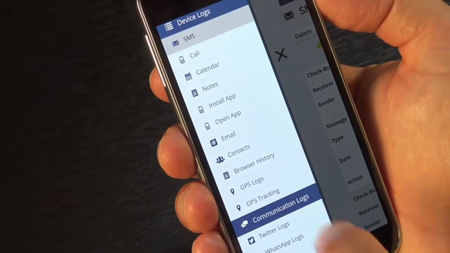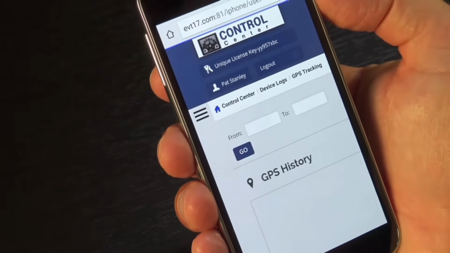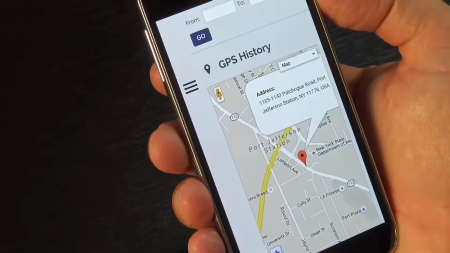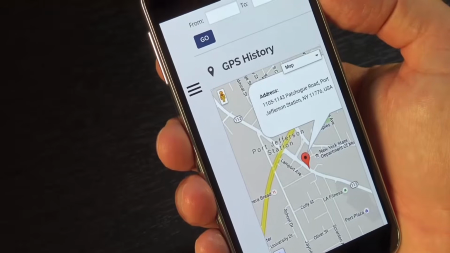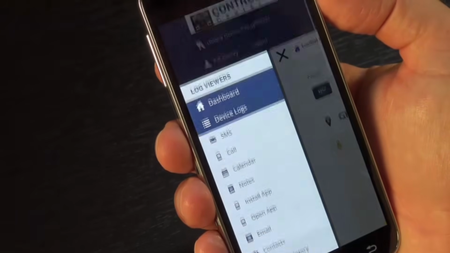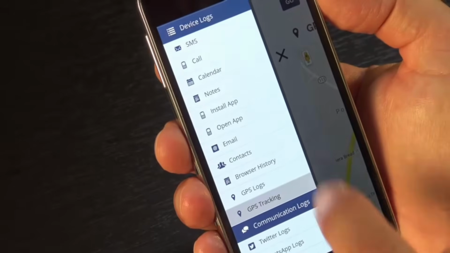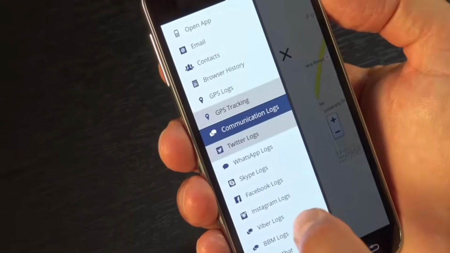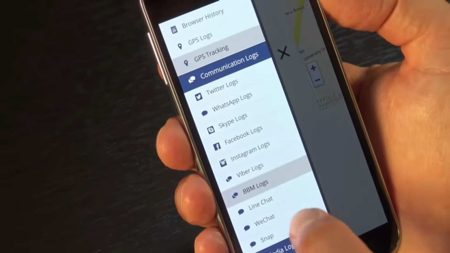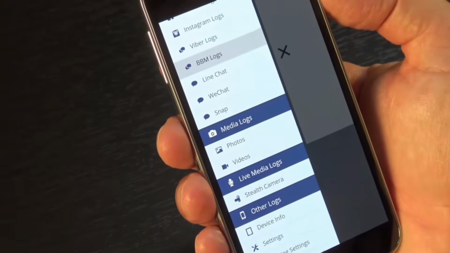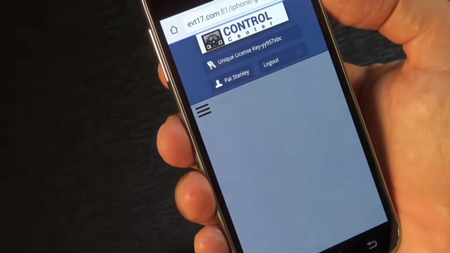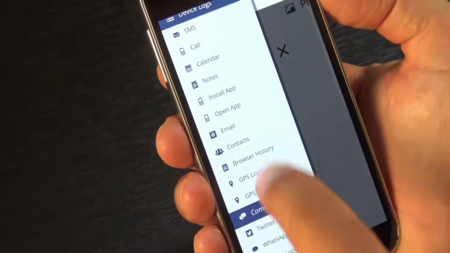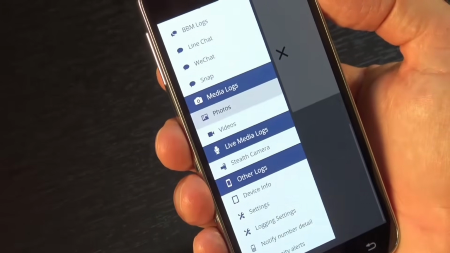So GPS tracking is another popular feature. So give it a second to load up. You see now it gives a push pin of exactly where the phone is located at this moment. Okay. Installed apps, open apps, contacts, emails, browser history, a bunch of stuff. Twitter logs, WhatsApp, Skype, Facebook, a bunch of stuff here. Let's see if it has any photos on that phone. Nope, no photos found. Not the end of the world. Let's see what else it has going on here.